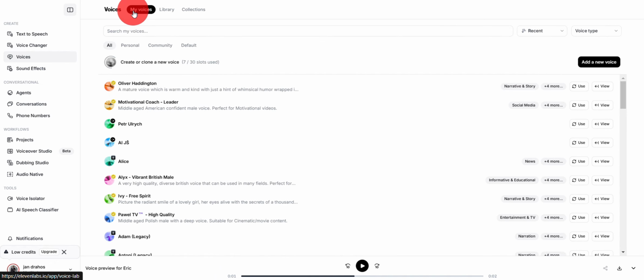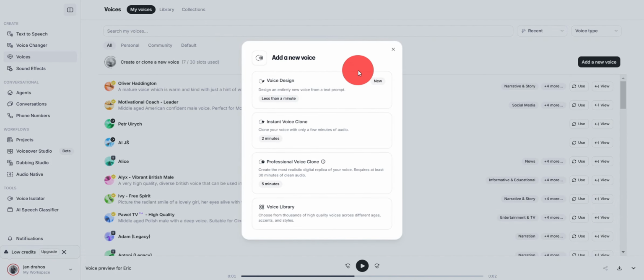If I want to create my own voices, I can go back to voices and my voices, and go with this button on the right side, add a new voice, click on it, and you can choose from different options. For example, voice design. This is a little bit hard. I would suggest this one. This is instant voice clone.